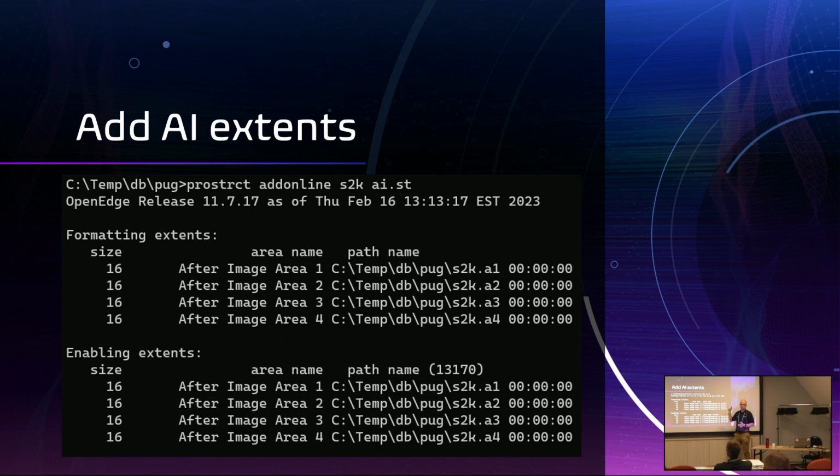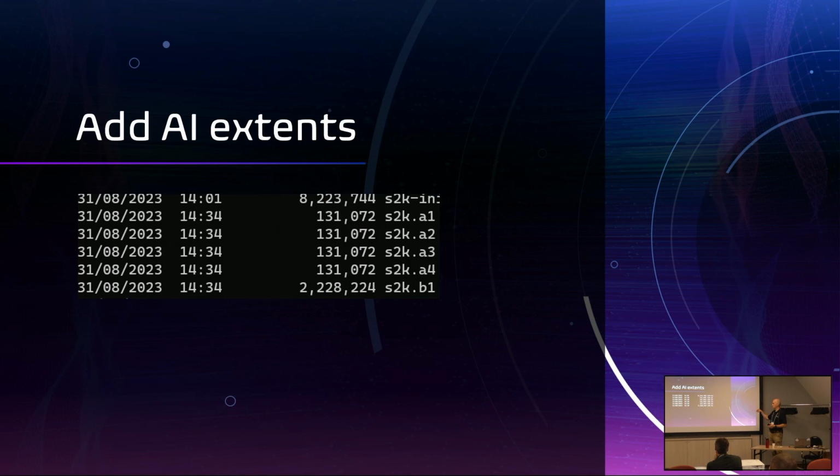So this goes ahead and adds those extents that we've defined. We can see here, it's added A1234, and then it enables them down here. So we've added our extents online. You can add any extent online as long as it's in the structure file that you've created. And we can see on the disk, in a directory listing just snipped out, we've got the four files that have been created.